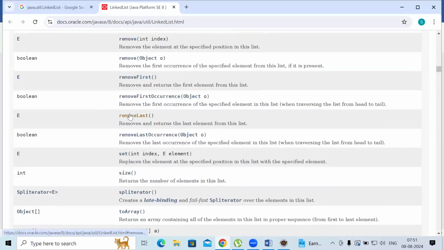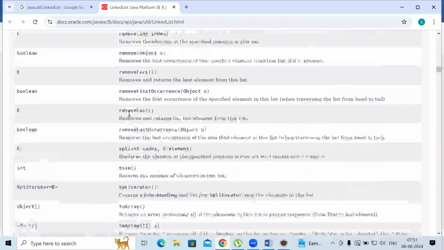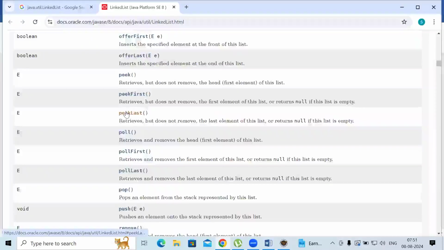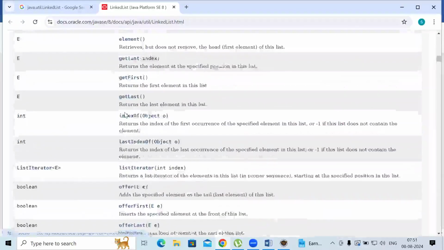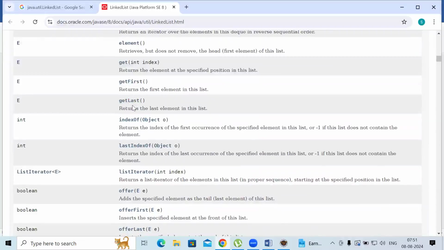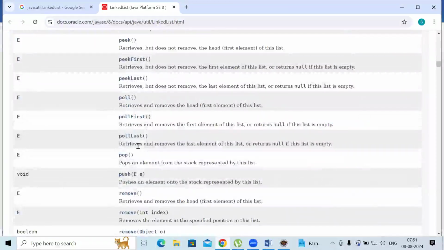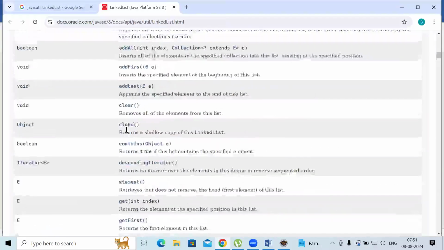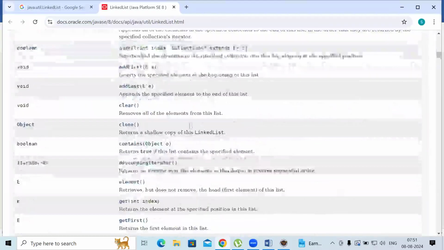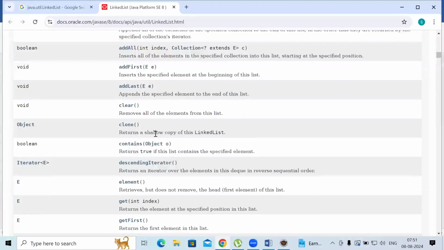All the methods we wanted to discuss, but I'm just telling something like that. So tell me, there are some methods like first, last: addFirst, addLast, removeFirst, removeLast, getFirst, getLast, pollFirst, pollLast, peekFirst, peekLast. Like that, you have some methods, right? These methods do not exist in ArrayList, but they exist in what? LinkedList. They exist in LinkedList, but do not exist in the ArrayList class.